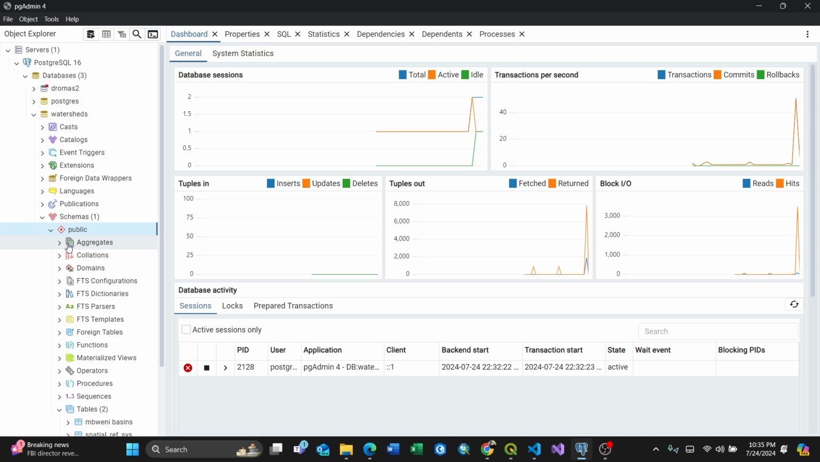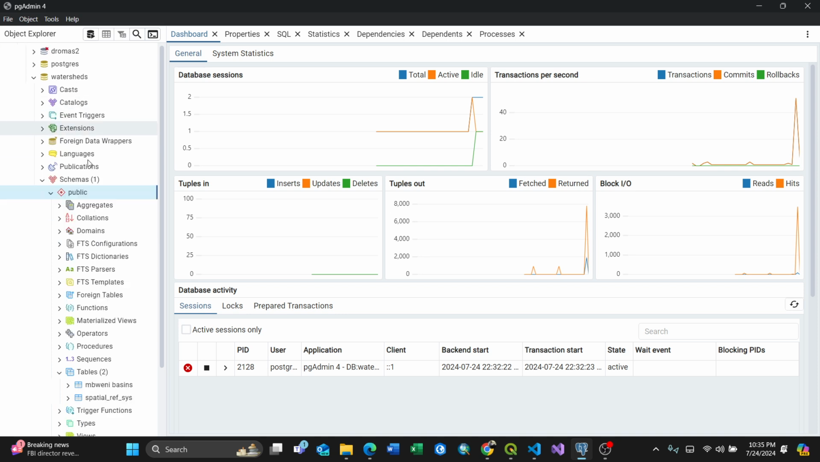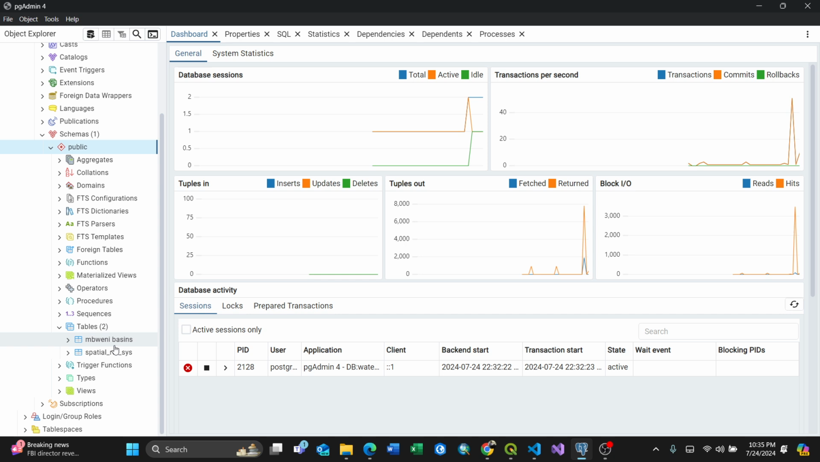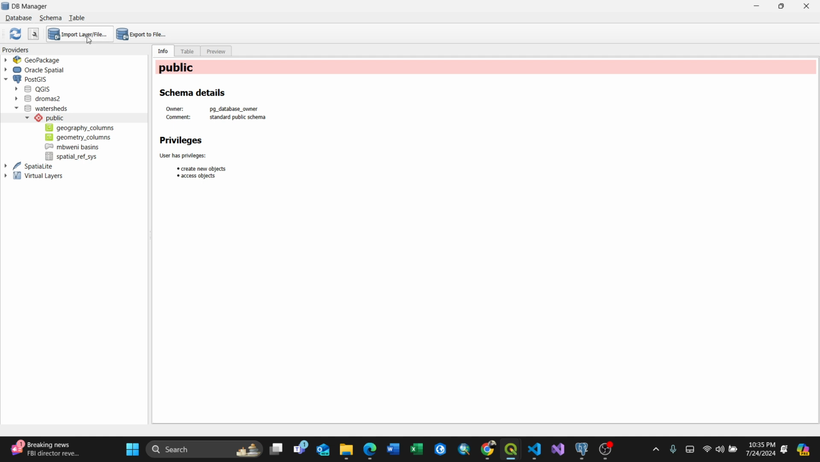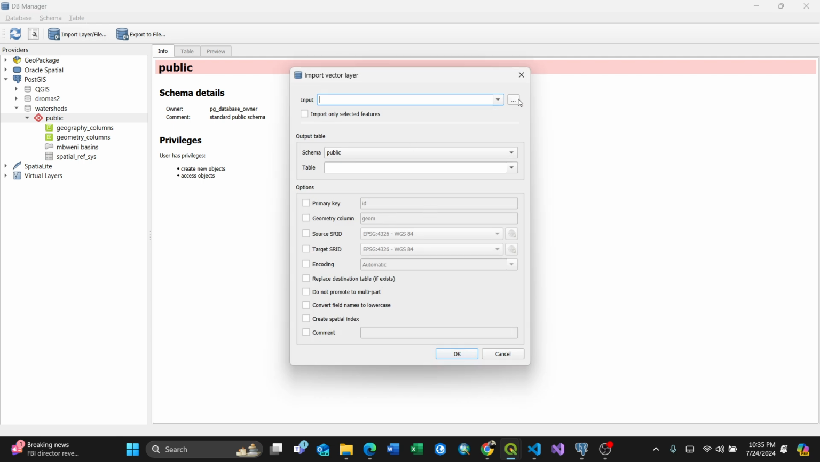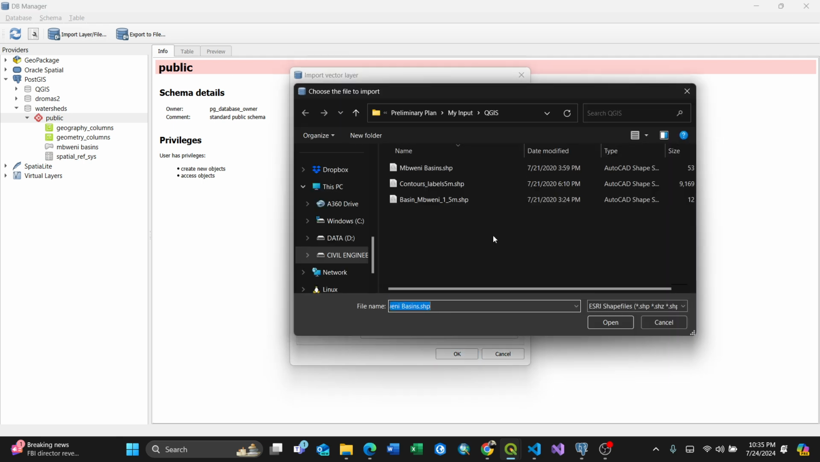So open my PostgreSQL, expand this watershed. This is the database I'm going to connect. It has some basins, and I want to add data using QGIS and the Database Manager platform. So going back to my Database Manager here, I'll just click import layer file.